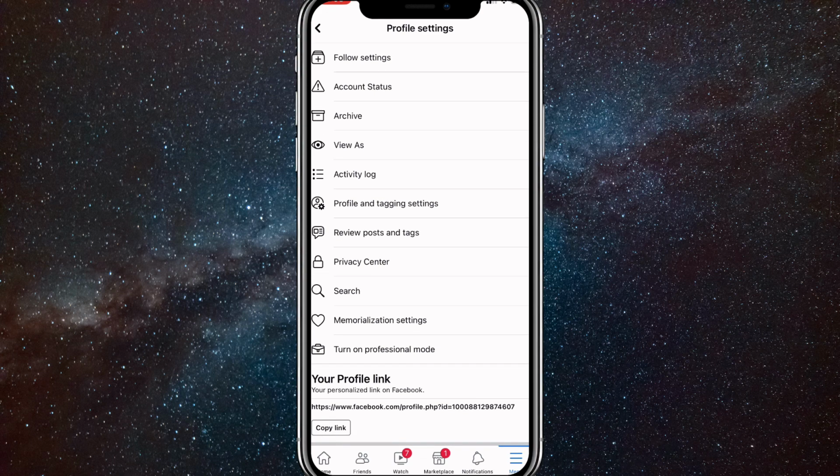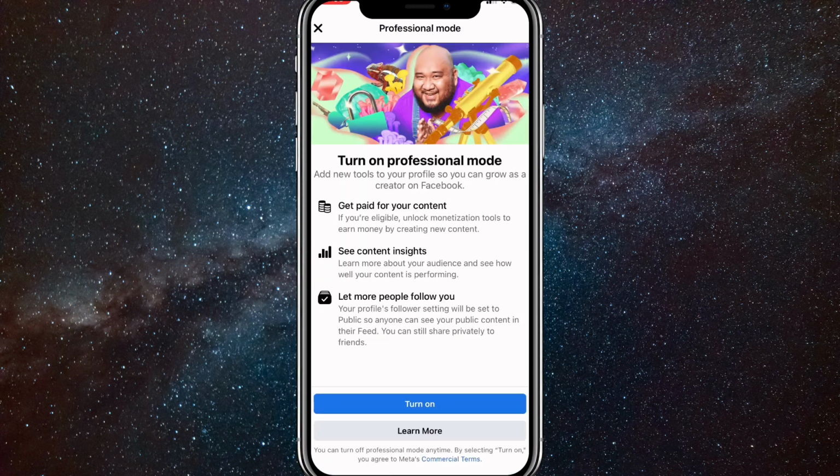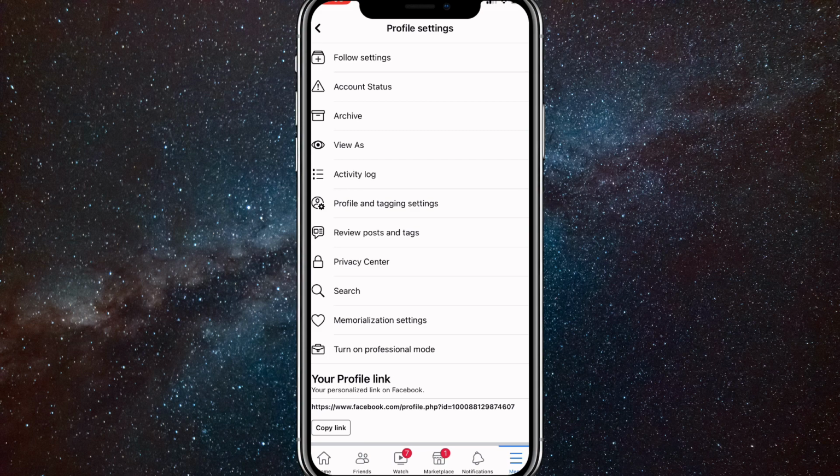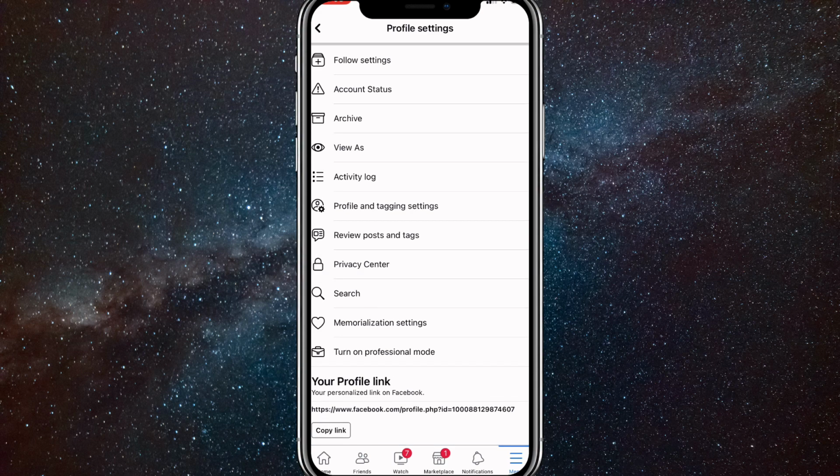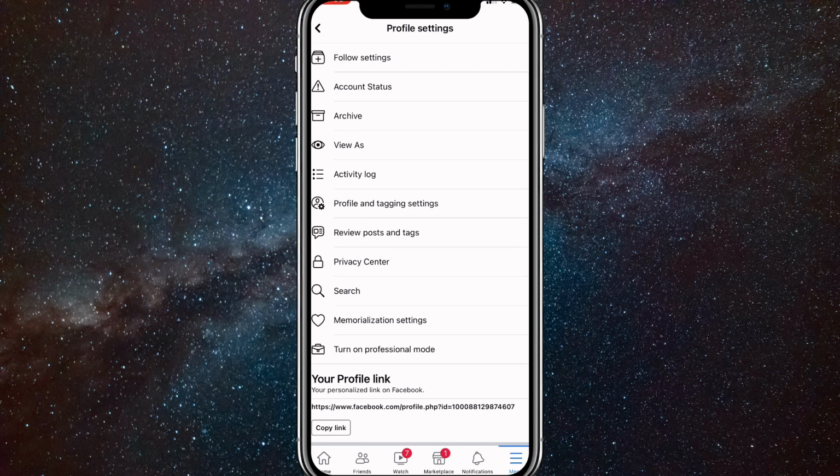Once you click on that, it's going to bring you to Profile Settings. And here, if you have Professional Mode on, you're going to want to turn it off, because usually right beneath the privacy center or right above it, there's the option to lock your profile. But as you can see, it isn't here. So you're going to want to turn off your professional mode if you have it on. And it should be right above or below the privacy center option.